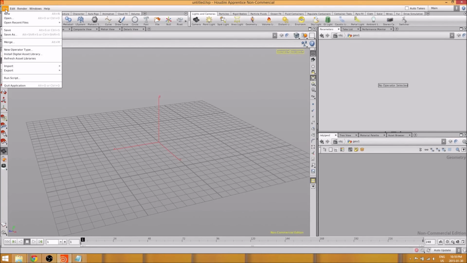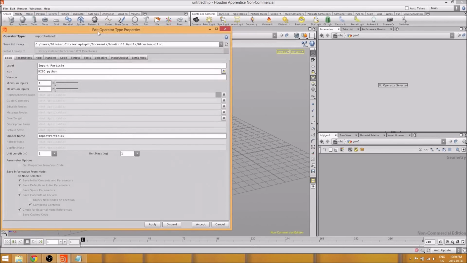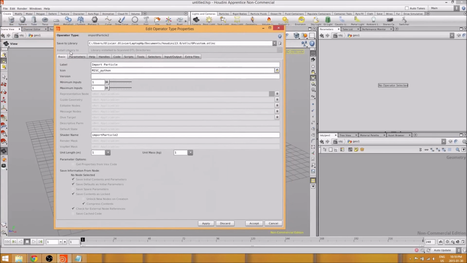I'll go to File and then New Operator Type. I want it to be a Python node, inside a geometry. I'll call it import particle 2, but you can call it whatever you want. Import particle here, and that's it. Accept.